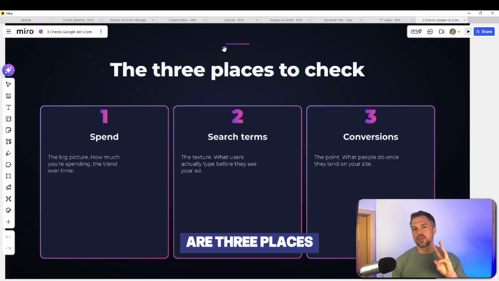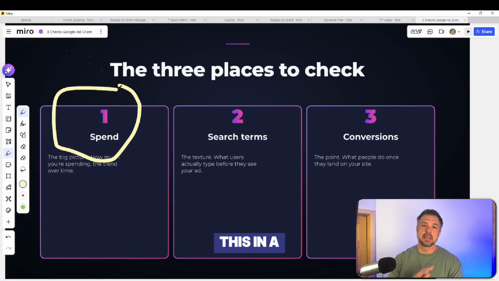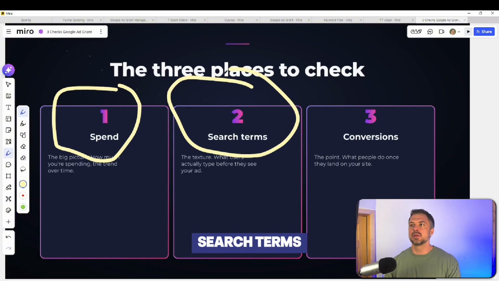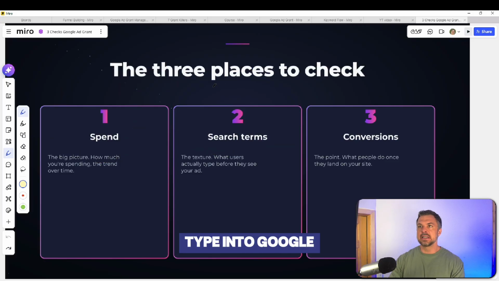Okay, so there are 3 places we check. First, we look at spend, and we're going to do this in a live account, but I want to give you the big picture overview first. First, we look at spend. Then we look at search terms. Search terms are what users actually type into Google before they see or click an ad. So this tells us what kind of search traffic, what kind of quality of traffic are we getting?